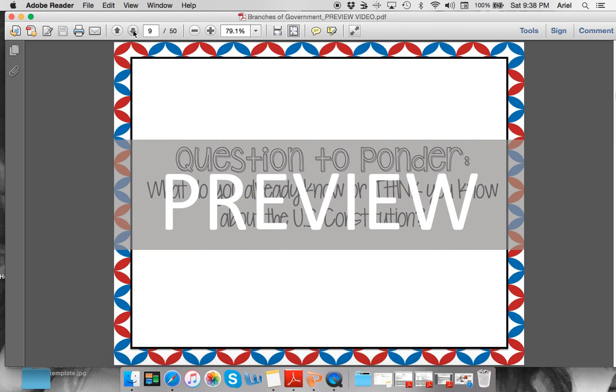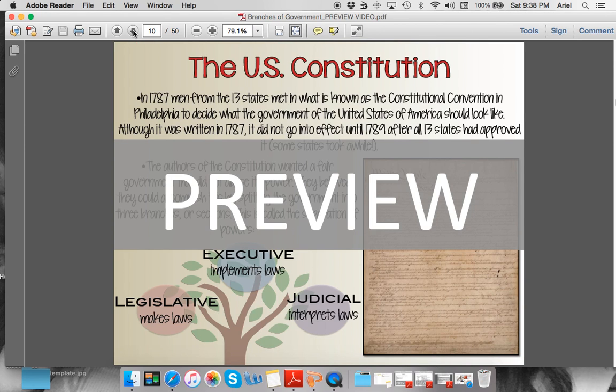Next is a question to ponder. This just is a poster just to put on the smartboard when you first are introducing the unit. The first lesson in the whole unit is about the Constitution itself. So this is just to get students talking in small groups or pairs or whatever you want to do on what they already know about the Constitution. You could do this on a poster or sticky notes, or have them discuss, whatever you want to do. I just put it up there for you.